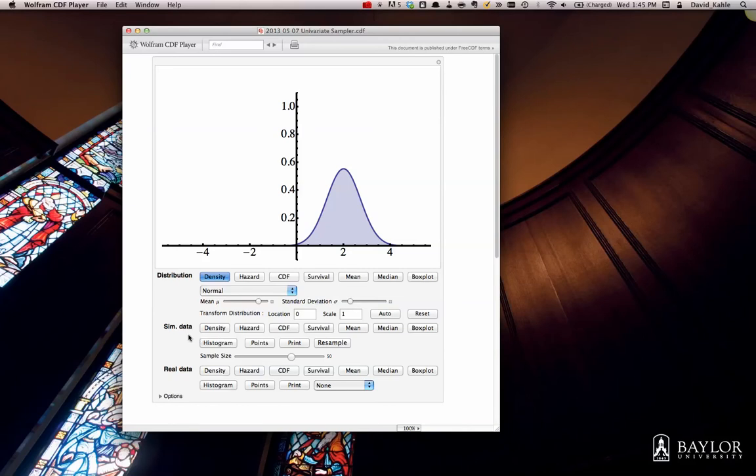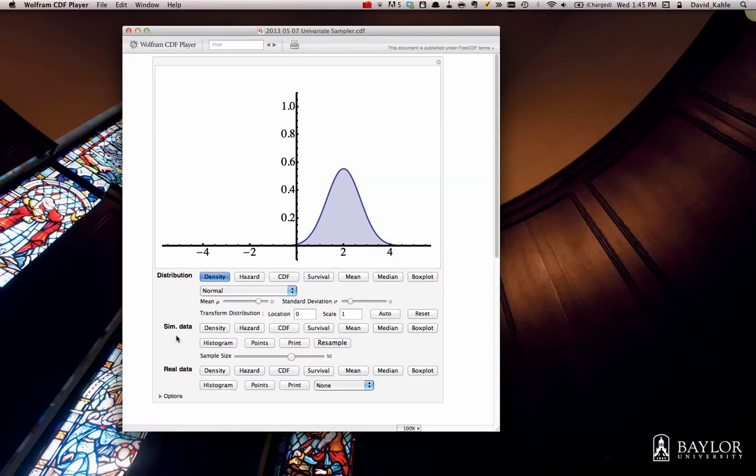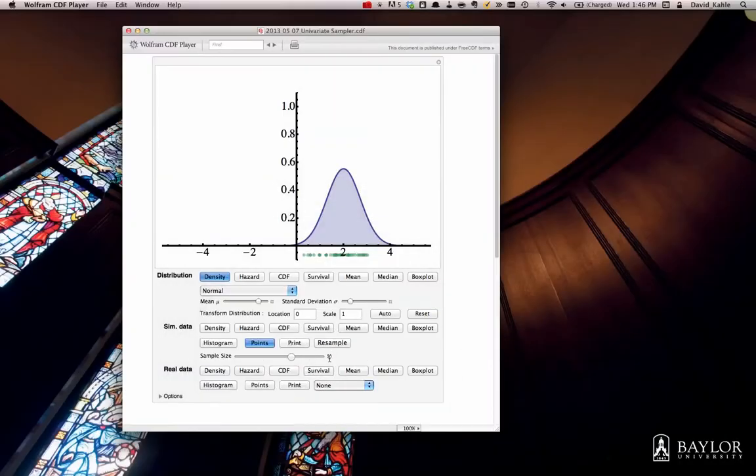The next place in the module that you'll see is the simulated data. This is one of the really nice parts of the module. It allows us to actually simulate from this distribution, in other words, to take IID samples from the distribution that we're looking at of a given sample size. So to see that, I like to start with points. If we click points here, we see these green points down here, and those are representative of 50 samples from the distribution that we've specified here.